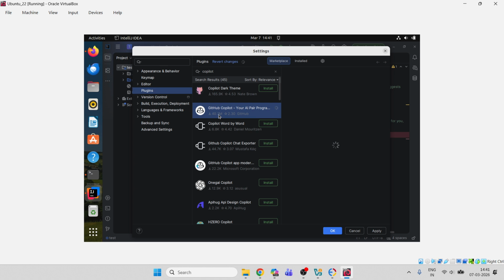It's 40 MB, so it will take a couple of minutes to download and install in IntelliJ.